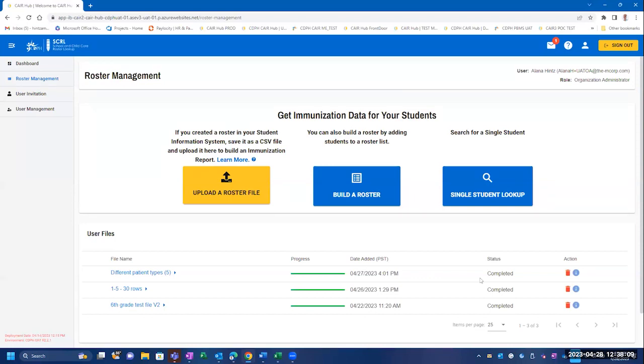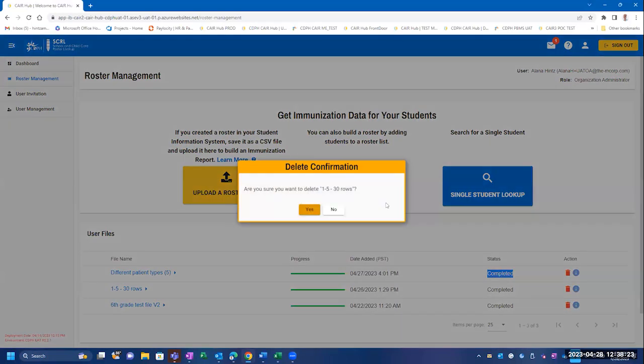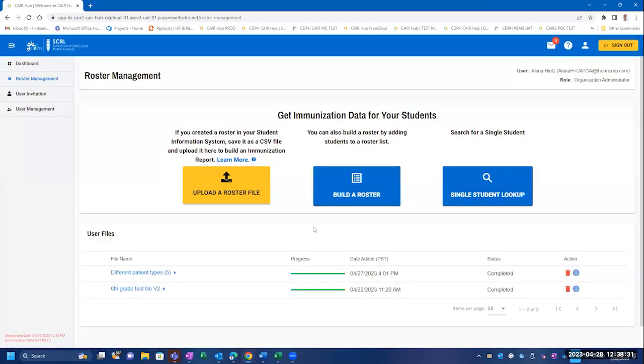When your file is fully processed, it will show a status of completed. You can also delete a file at any time by clicking on the red trash can. Here you will want to confirm whether or not you want to delete your file and simply click yes. The file is then deleted from your user file.